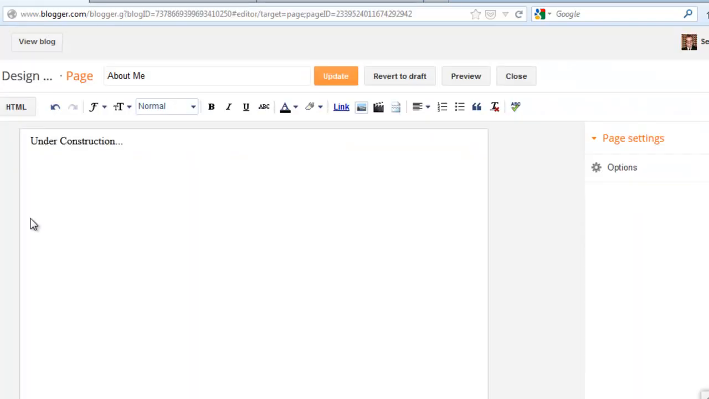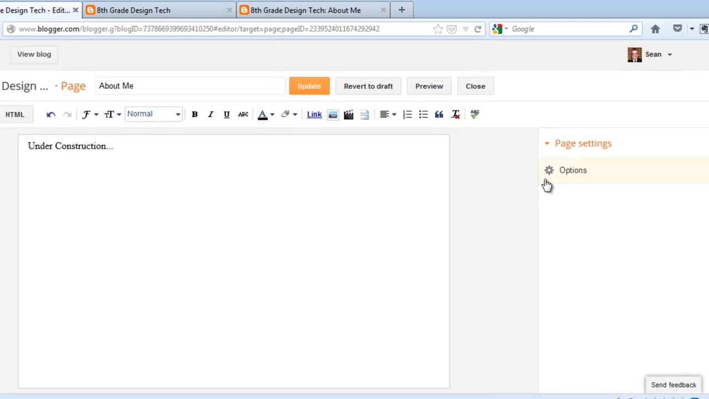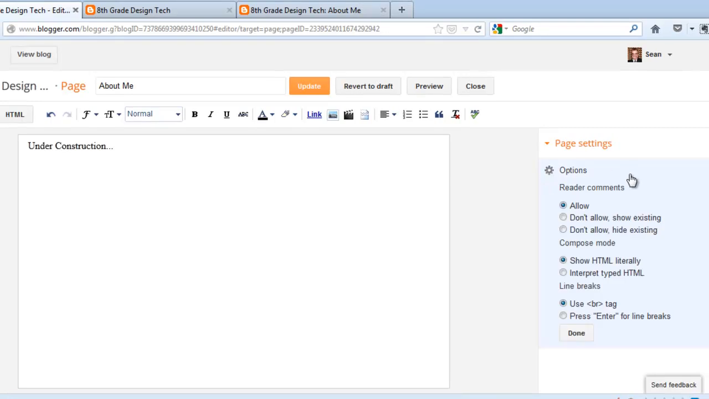Well, if we go back to our actual page, you'll notice there's some options over here on the side. These reader comment options will allow us to allow people to make comments on our bio page or not. I'm actually going to choose don't allow, hide existing. So anybody who comes to my bio page will not be able to make any comments on my bio page, which doesn't make any sense to me why they would want to make comments. So I'm going to make sure that's off.